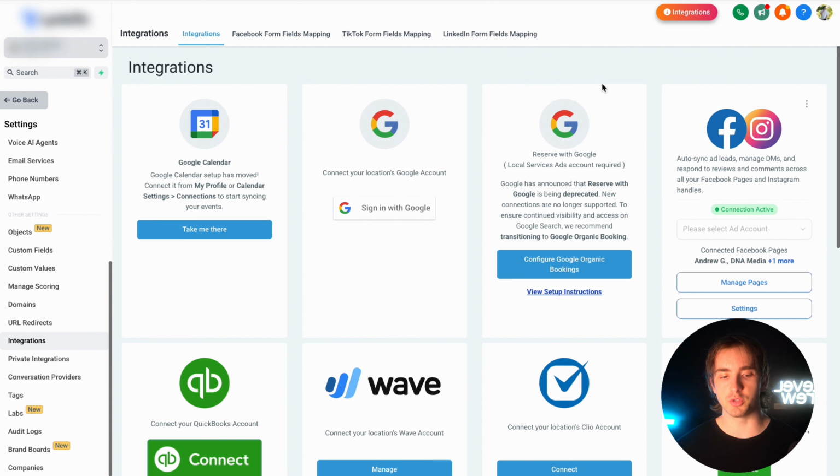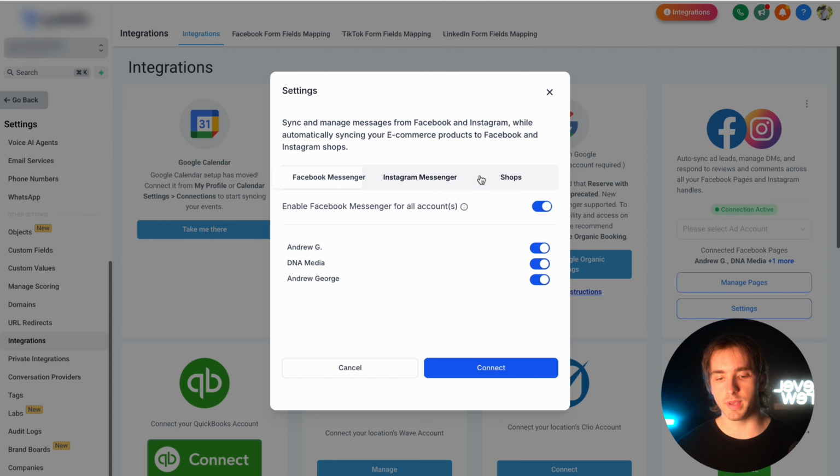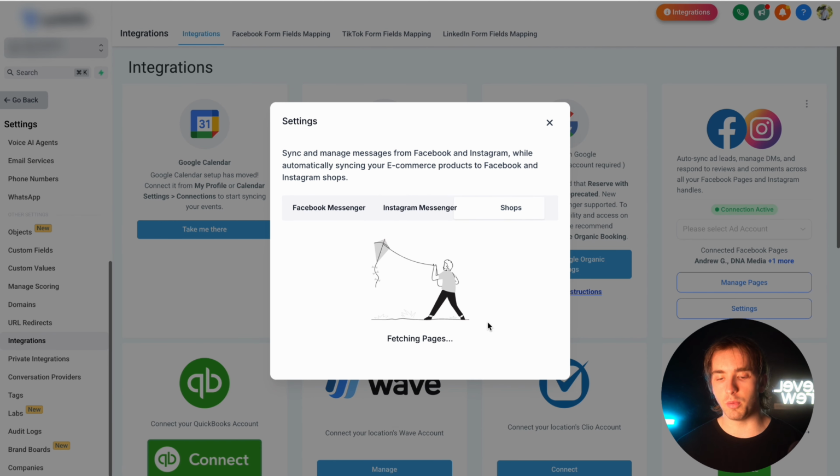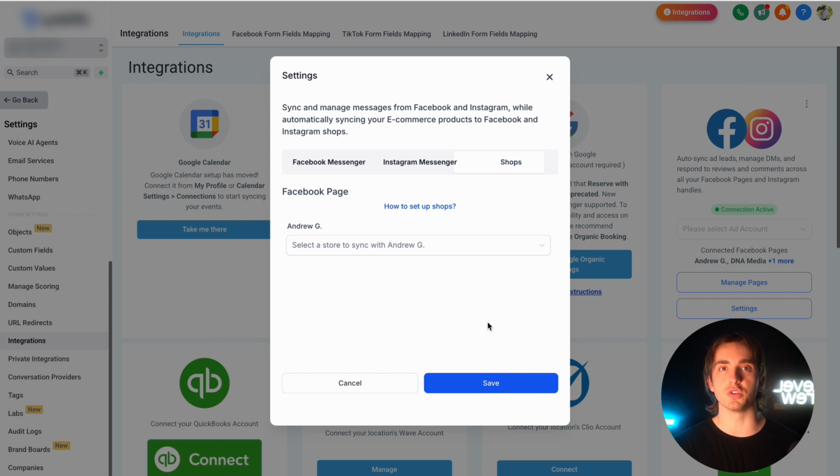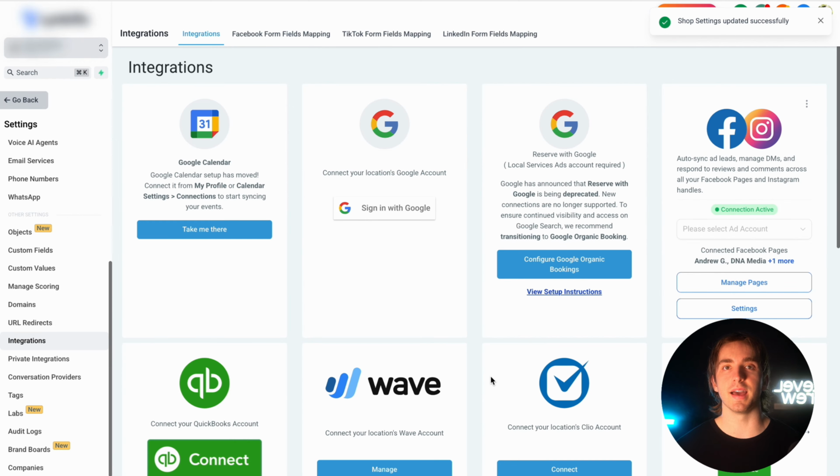Connecting your Facebook and Instagram shop is as easy as first connecting your Facebook and Instagram within integrations in your sub account. And then under settings, we can go here, go to shops, and then we'll be able to fetch our page from our Instagram and Facebook shop, which we can create within the Facebook Commerce Manager. It'll find our Facebook page that the shop is underneath. Then we can select our store, turn on product sync, and then click save. Just like that, our Facebook and Instagram shop is connected to our HighLevel account.